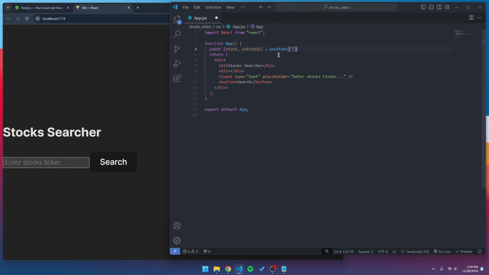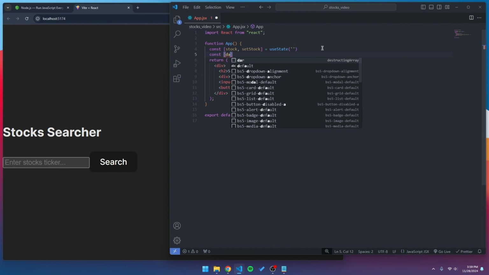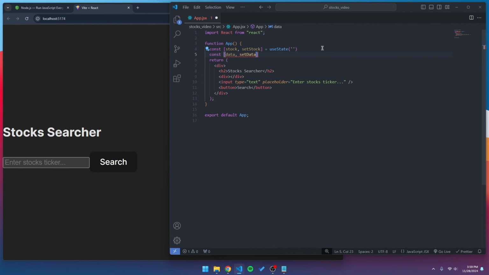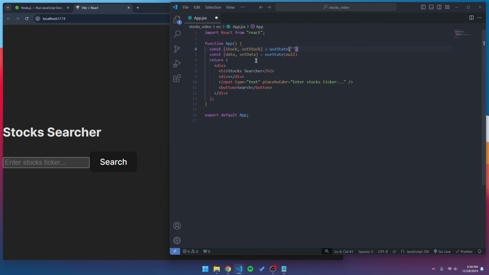There we go. This is just creating a blank state for us. And under here, let's also do one for the data that we're going to get from the API. So let's do const, the brackets, data, and set data is equal to useState. Let's just do useState and null, since we're not going to have data when we first load the website. And looks like we have an error.